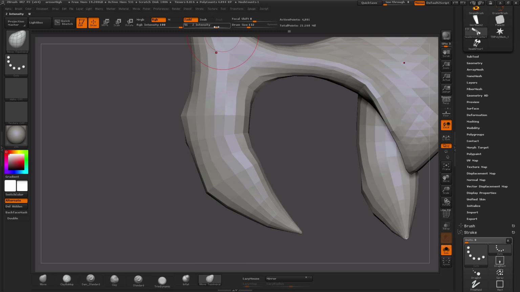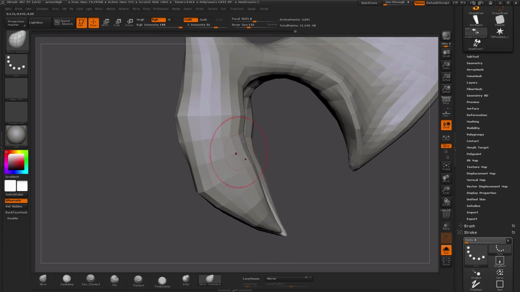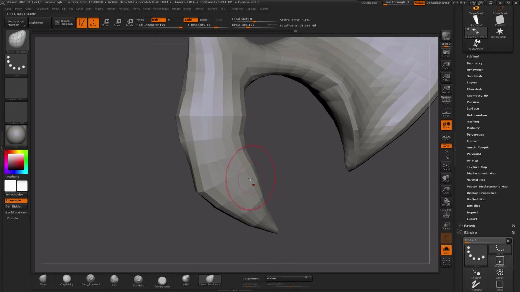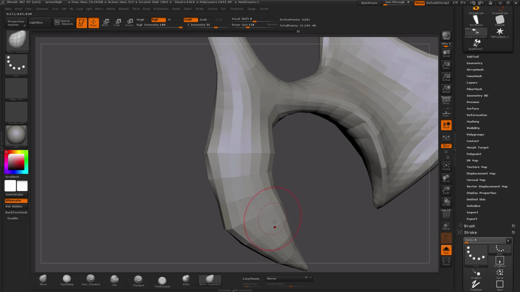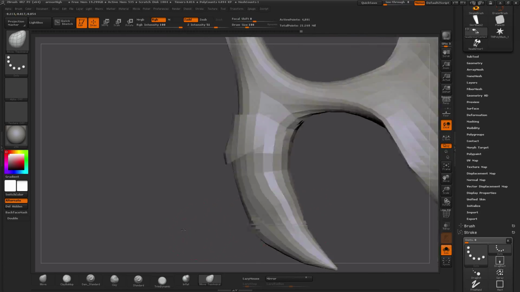Also, it's a good thing to reduce the intensity of your smooth brush sometimes while pressing shift, so it doesn't smoothen things out completely. It still preserves your forms and smoothens the geometry. So it's much better now, with the form going up and down, and it's breaking the straight line.